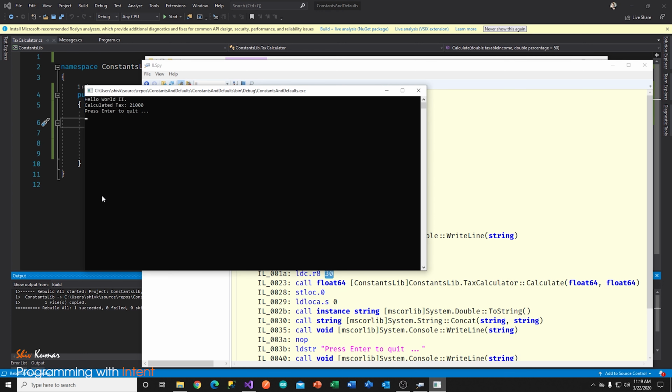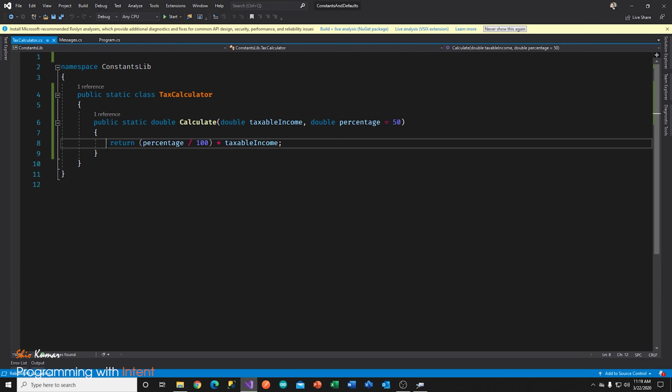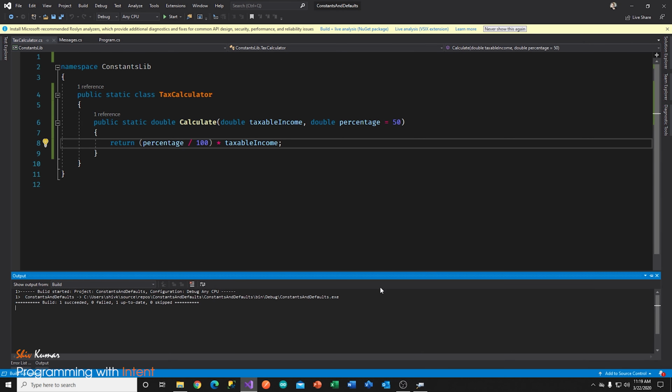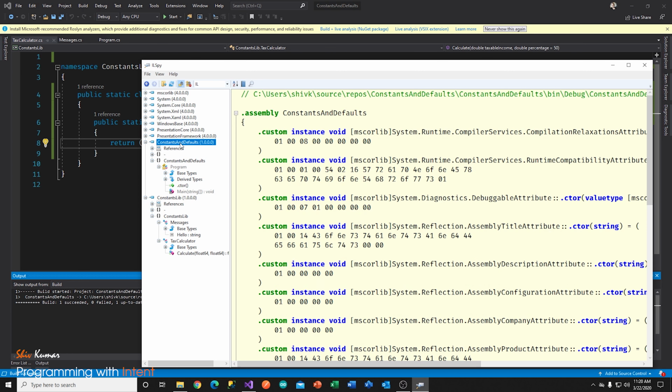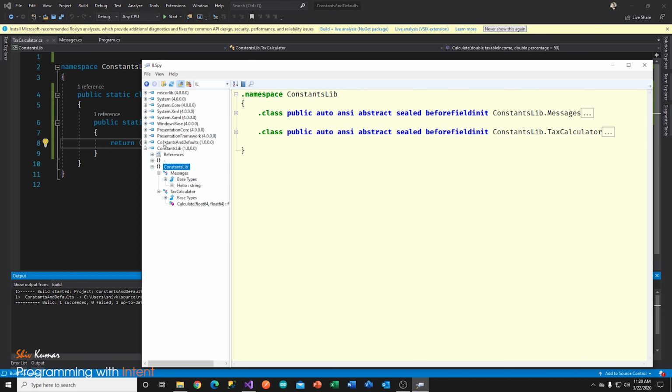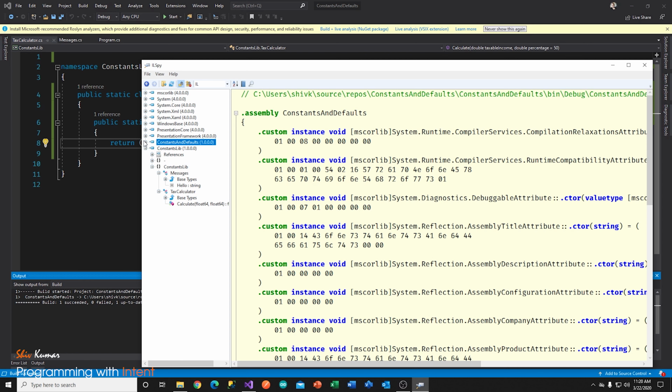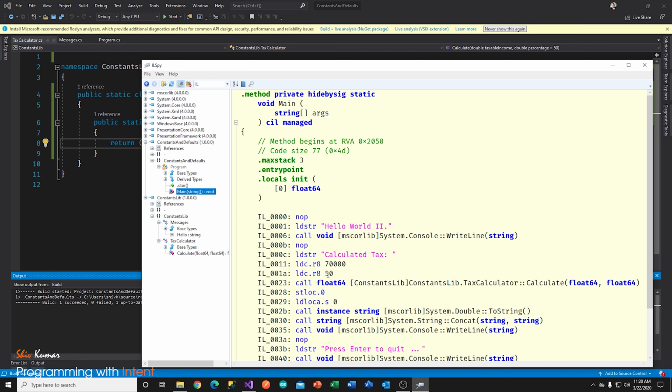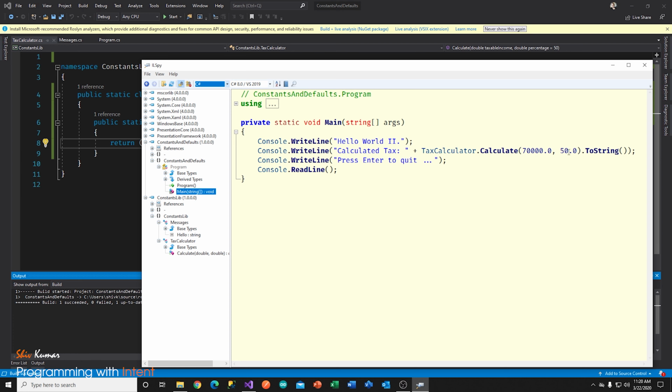If I go back in here, and now open up ILSpy again and reload the assembly, wrong assembly. You'll see here now it has taken 50 instead. I don't know why the C# side is not showing that. It should have shown it. Well, there it is now for somebody who's doing it. That's funny. All right. So now it's baking the default parameter value at the call side.